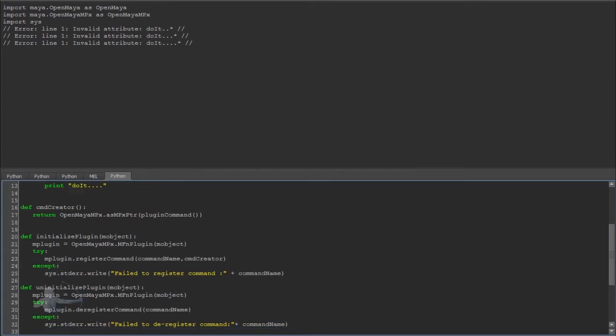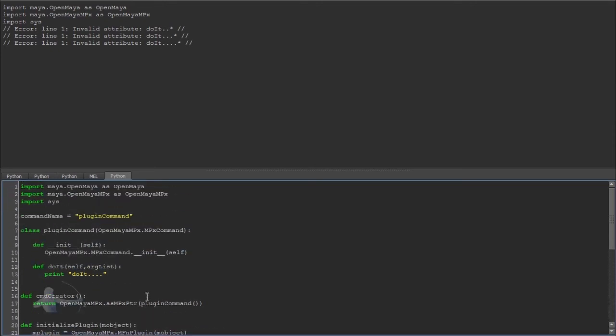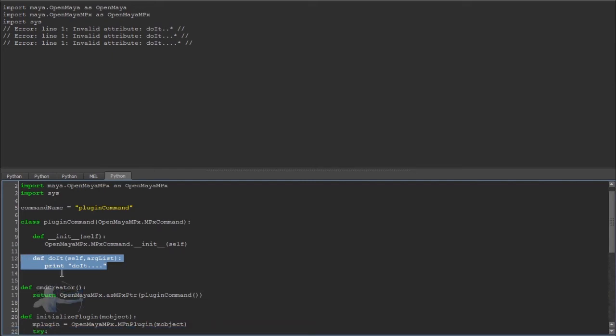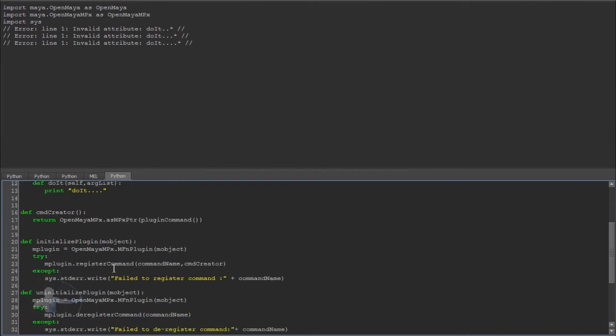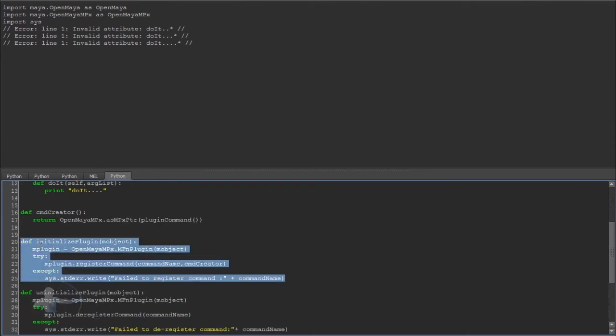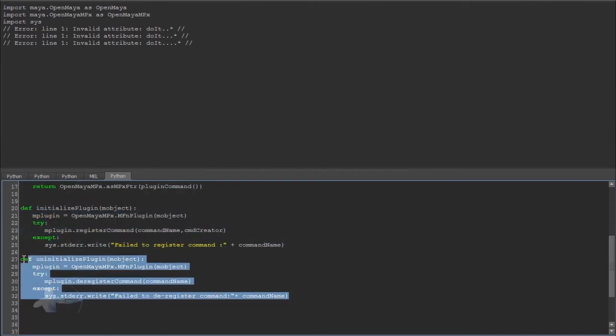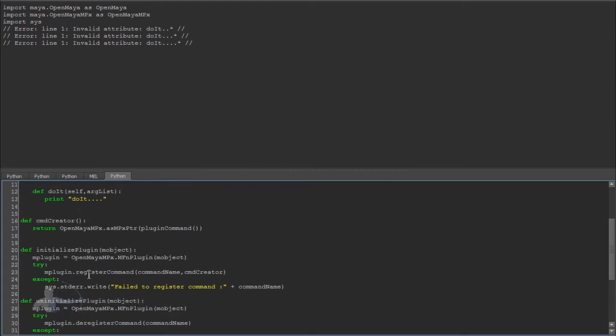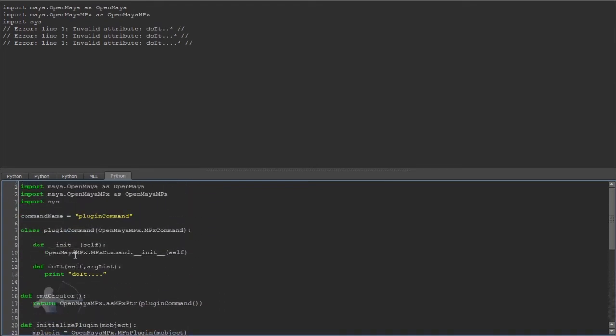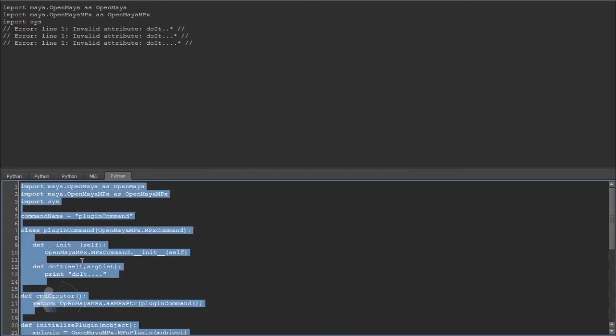Here we go. So in this code we have defined what our plugin command is going to do. It's going to print to do. Then we defined how to initialize the plugin. Then we defined how to uninitialize the plugin. There's one thing about plugins: you can't execute them in the script editor and load the plugin. You would have to save them as a script file.